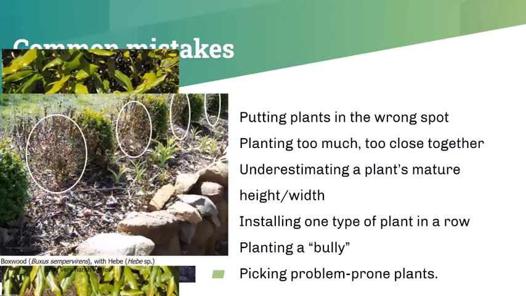This is a Hebe, and this is boxwood. Boxwoods are very hardy. They've got some problems of their own, but they're very hardy. I think they're good down to zone 4, which is like, what, minus 20 degrees?